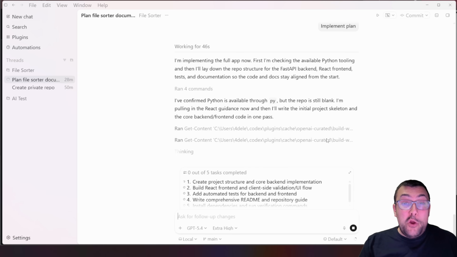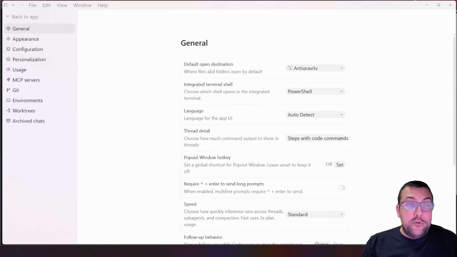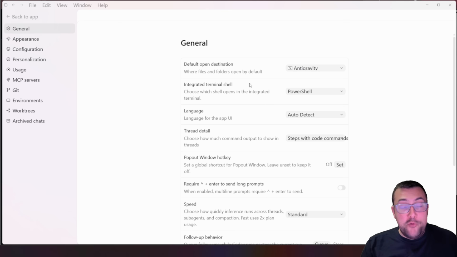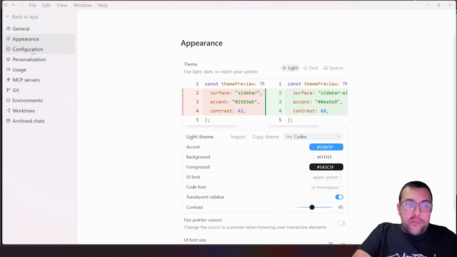But in terms of code, you don't really see a lot of code on here. But if you go to File and we go to Settings, you can see here we can actually decide which application we're going to open our code up with. So we can actually open up our code from Codex in Antigravity, because this isn't really a code editor, it's just truly a vibe coding application. Under settings, you're going to notice some other things too, like appearance.